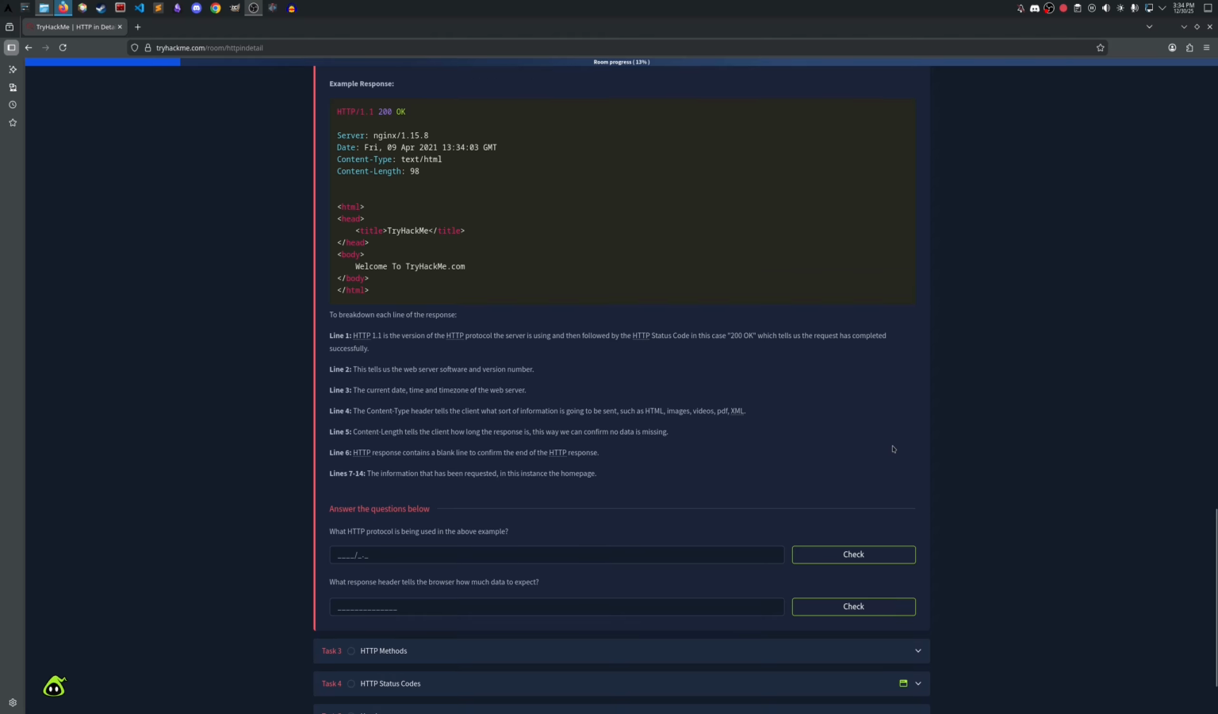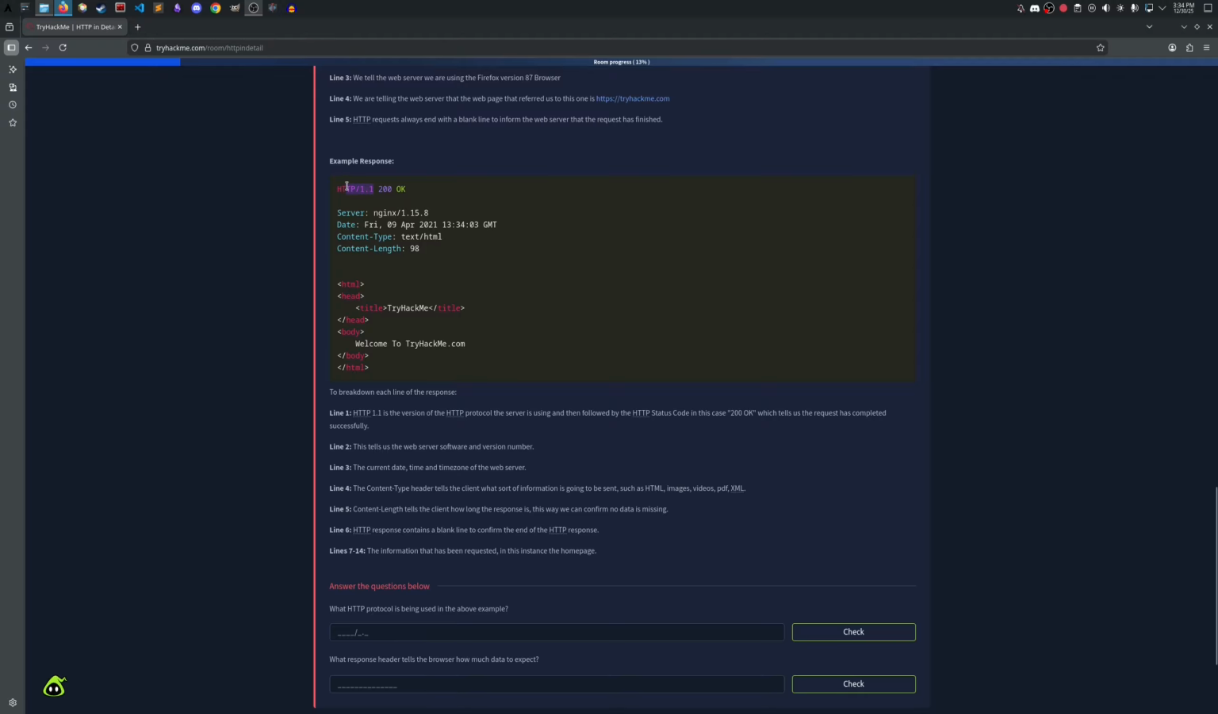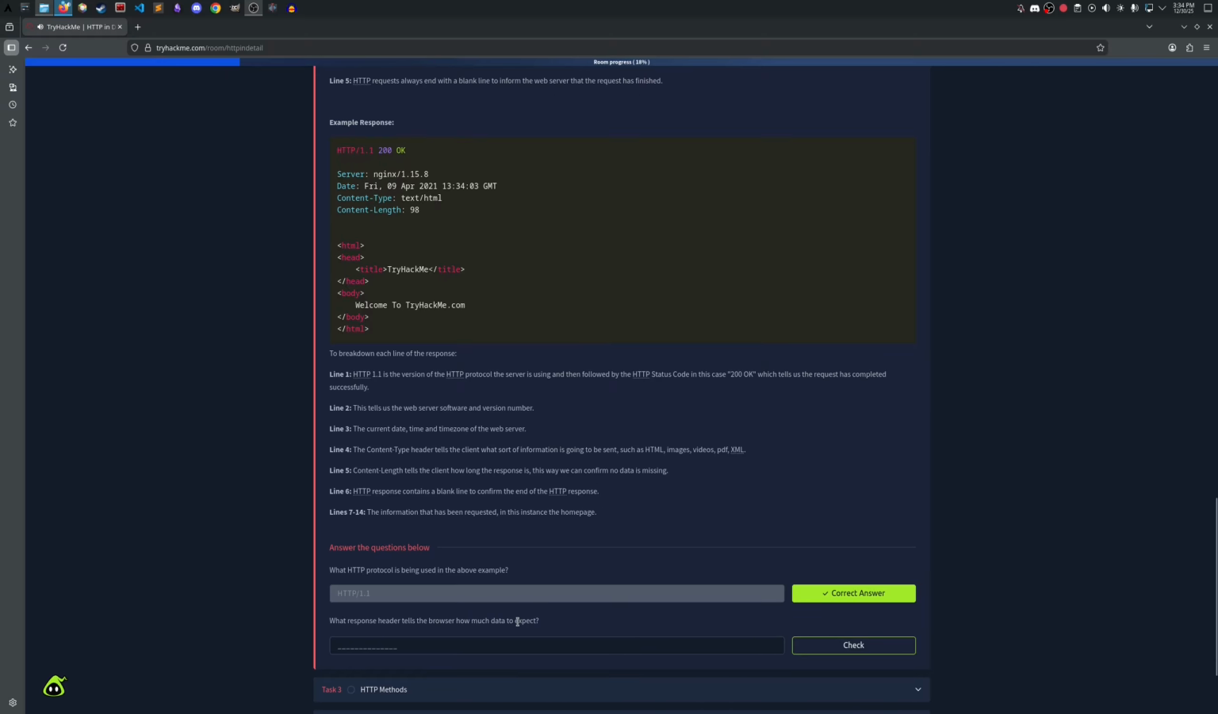All right, let's answer the questions. What HTTP protocol is being used in the above example? Guess we're talking about this here, HTTP 1.1. What response header tells the browser how much data to expect? Content-Length.